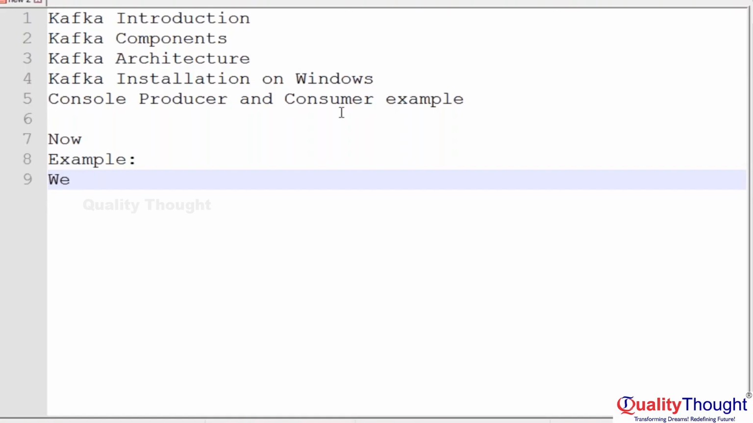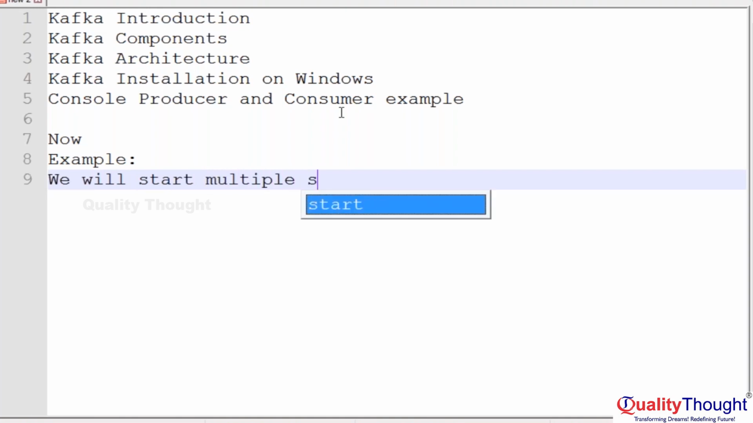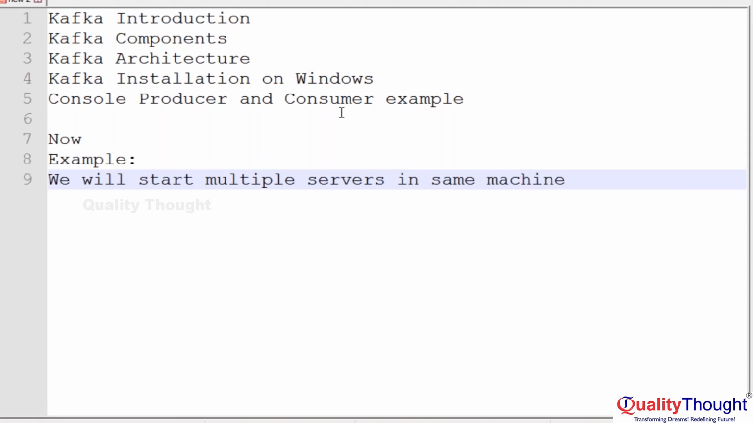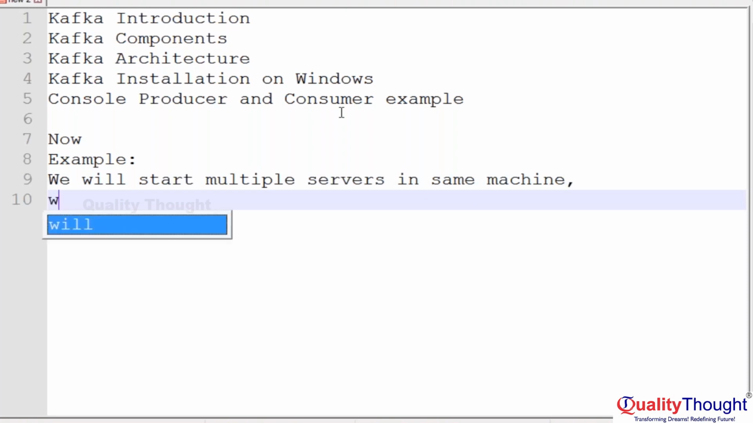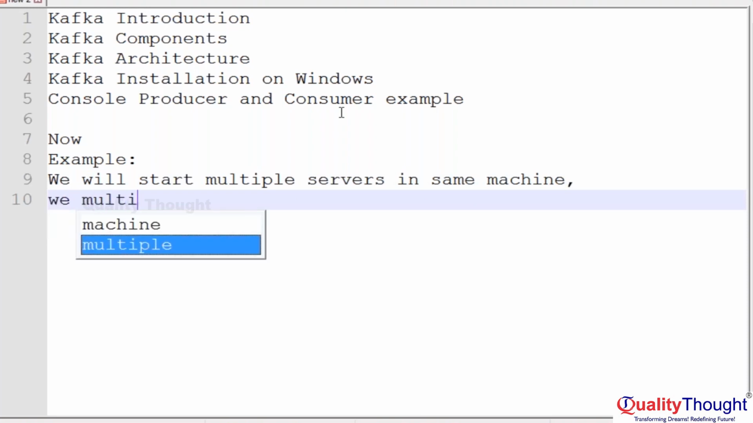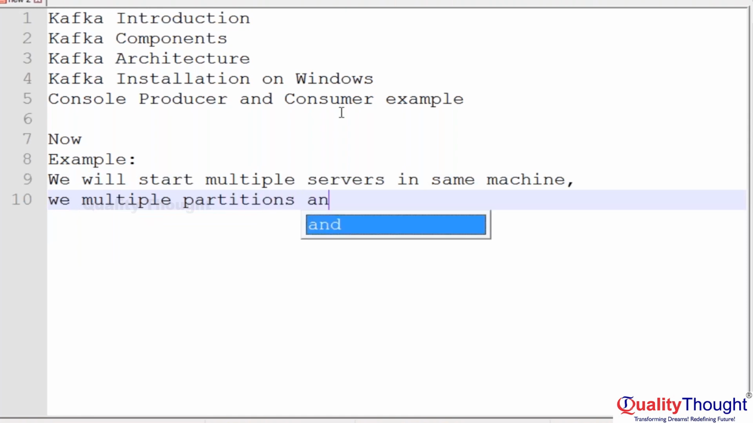We will start multiple servers, multiple servers in the same machine. Then we use the console consumer and console producer concept. And we will create multiple partitions and replication.